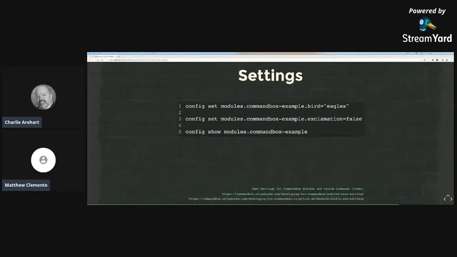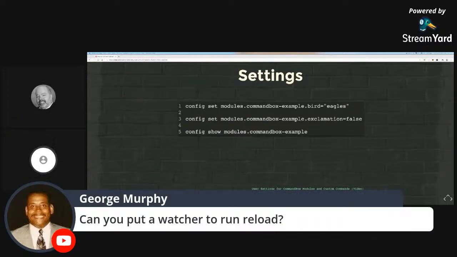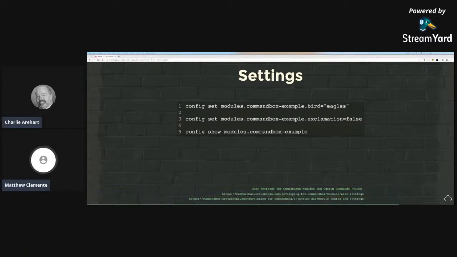So if you look at the fourth one from the bottom, it may show your time. I don't know what time zone you're in, but about a half hour ago, 30 minutes after the hour, George Murphy asking. So George, you know what? I have not tried putting a watcher in place. It seems like something like that should be possible, to listen for saves and then run reload. It's definitely worth looking into, and I would think that it'd be possible, and it would make a lot of sense and make life easier. So I think I will look into that, but I haven't actually done it, so I'm not positive.